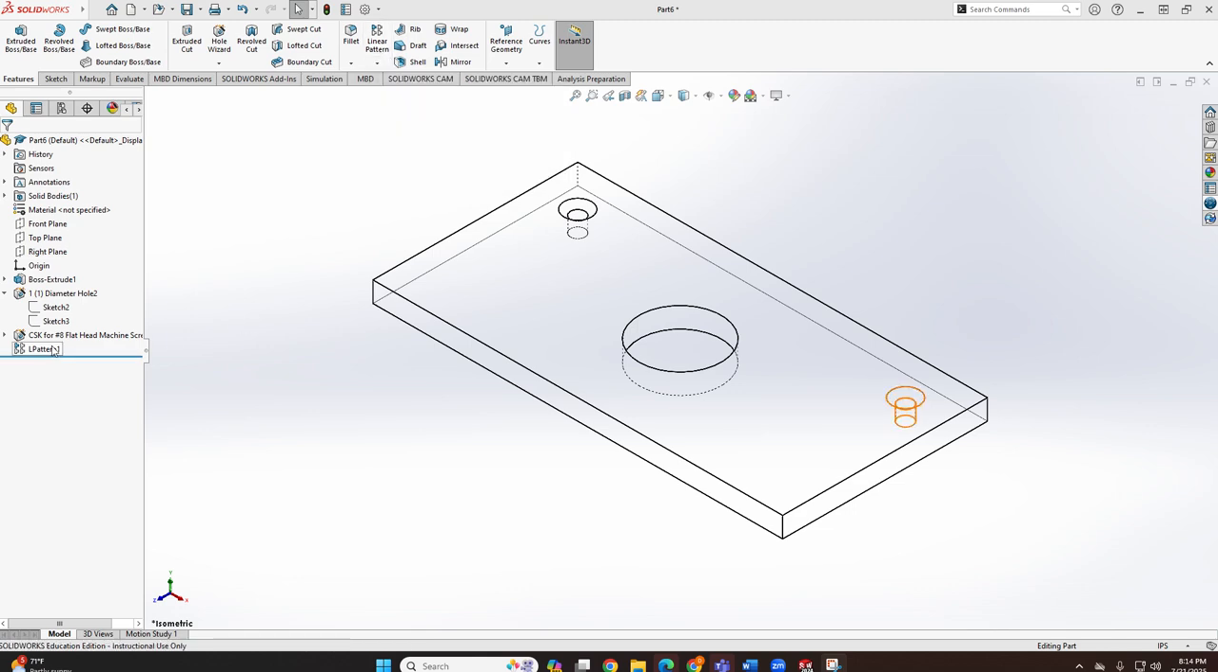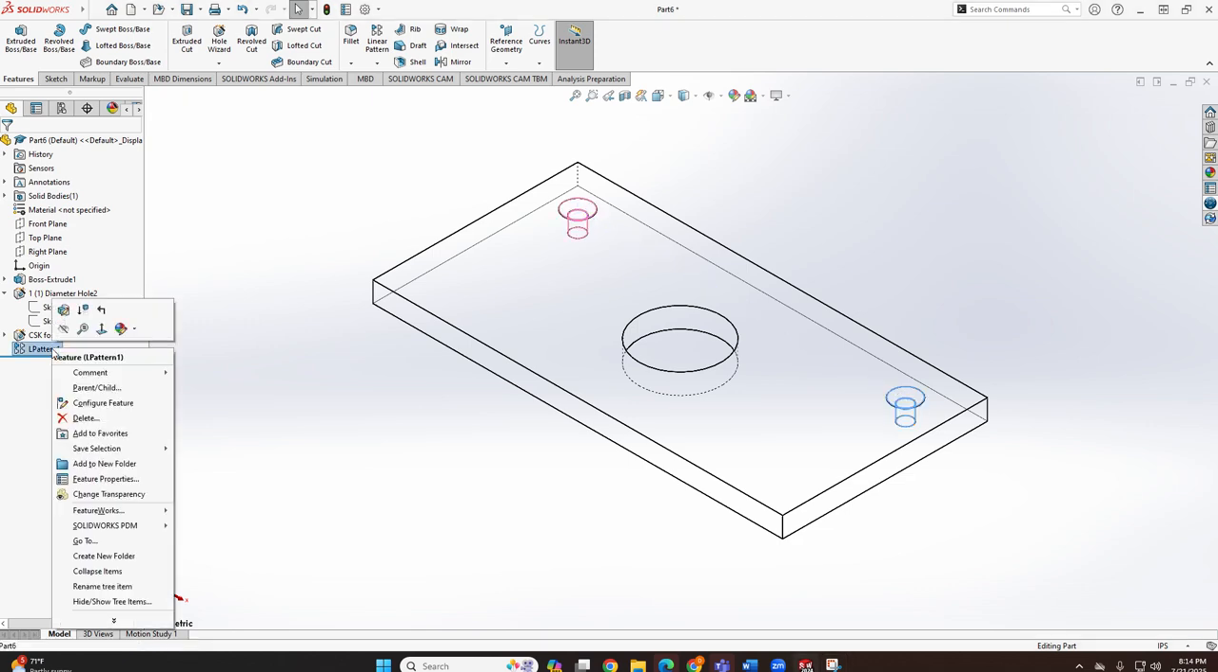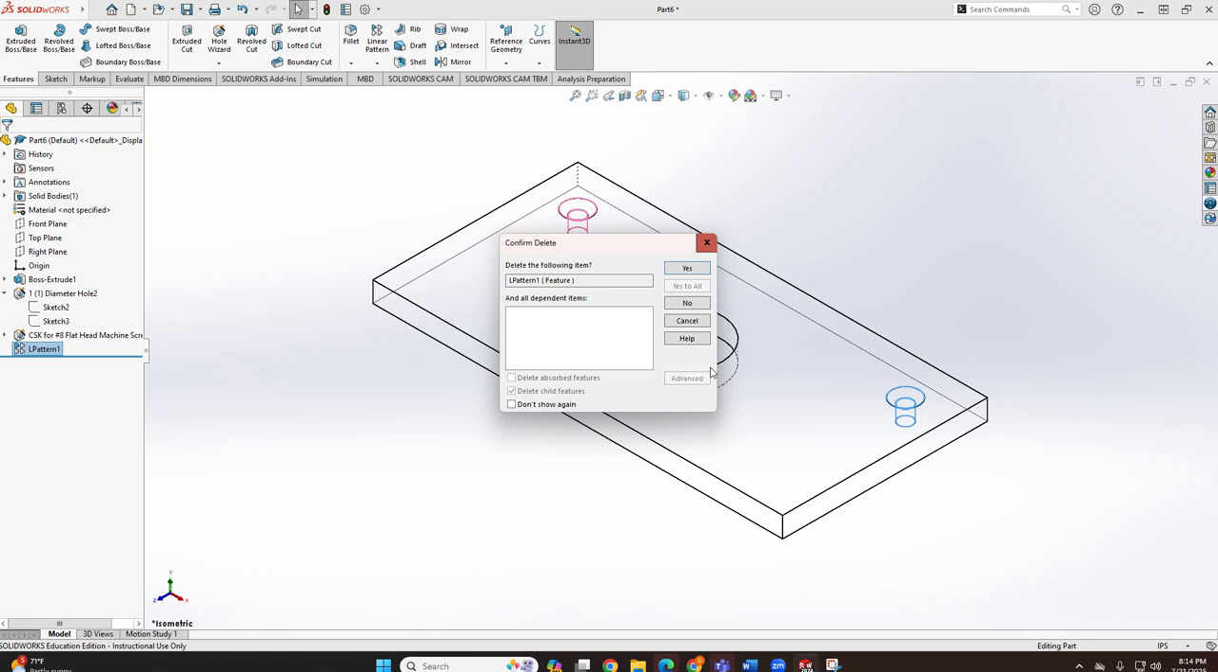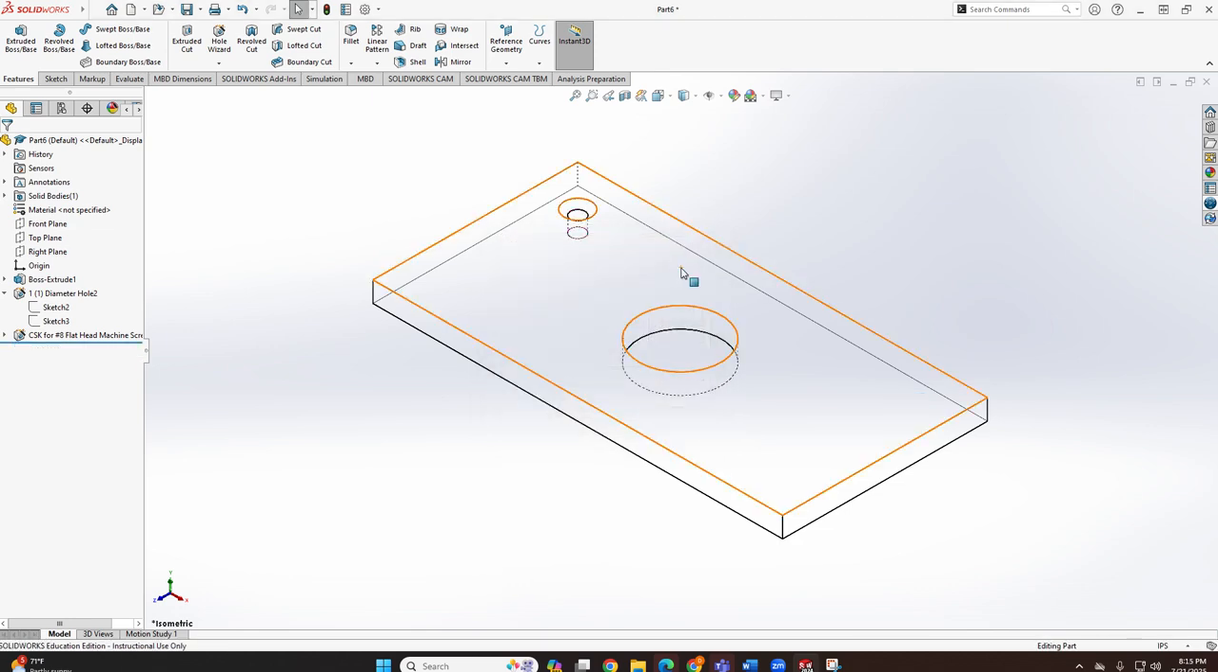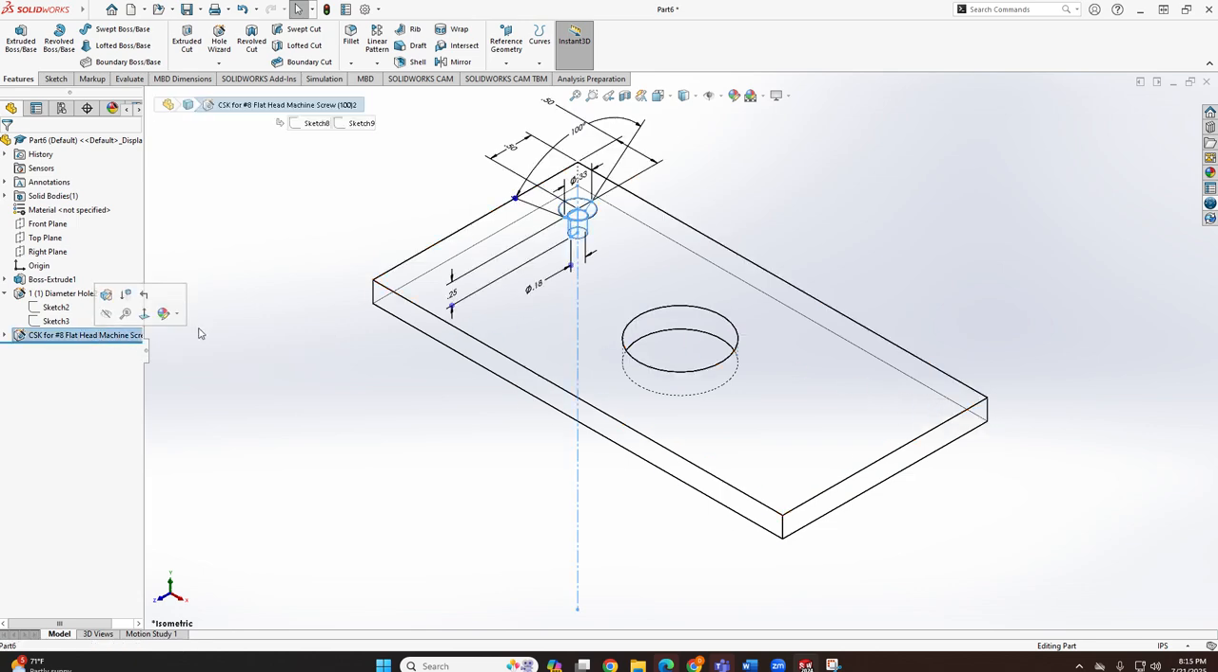In the specification tree, you'll see I have the L pattern here. I'm going to select on this. We're going to right click and we're going to delete that hole out. Yes, to delete that feature. So to get this countersunk hole over here, the technique I would use is to first highlight this in the tree to make sure you have the entire countersunk hole.